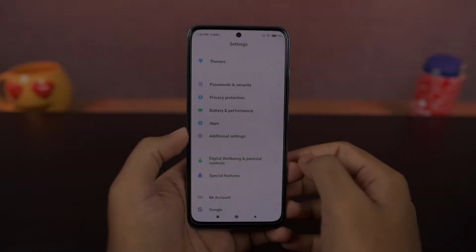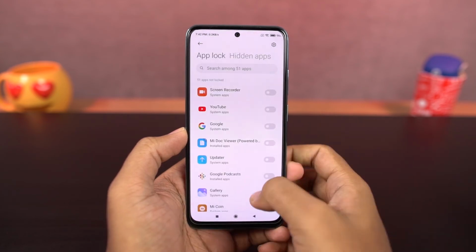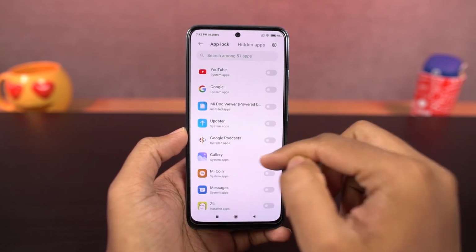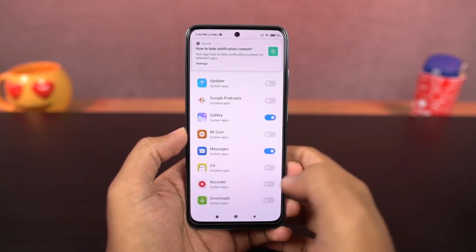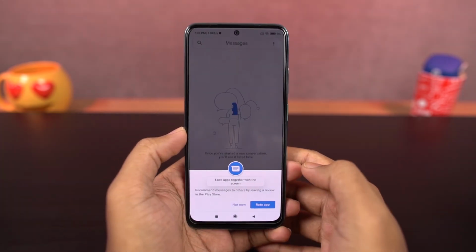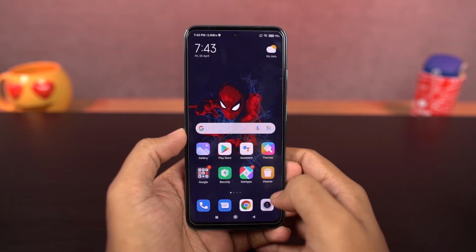Next, this phone has app lock. Here you can select the apps you want to lock and then just go to its settings and enable the toggle for fingerprint and face unlock. Now you can use pattern or fingerprint or face unlock to unlock an application. Here's a quick preview.